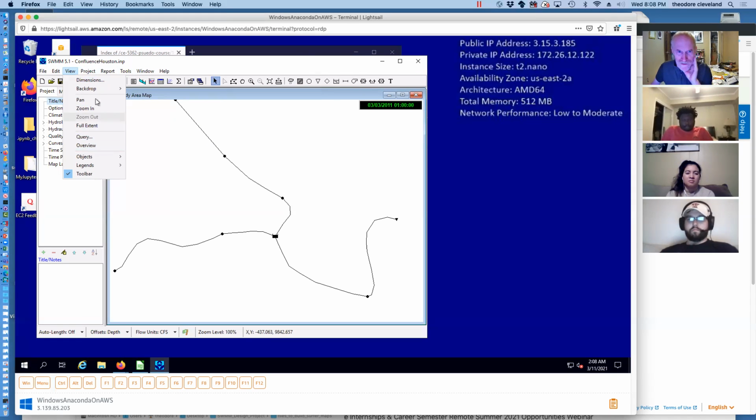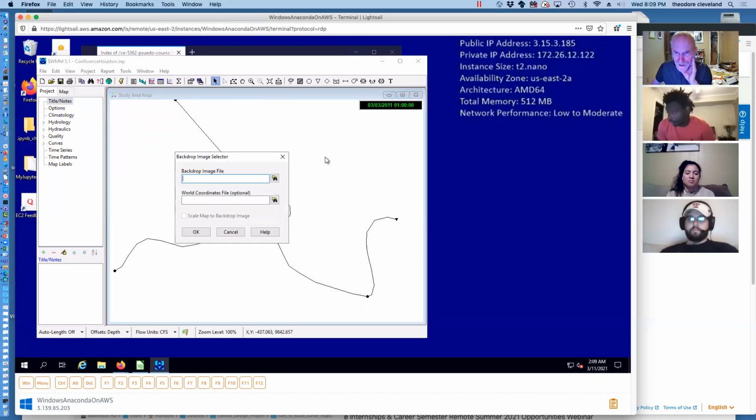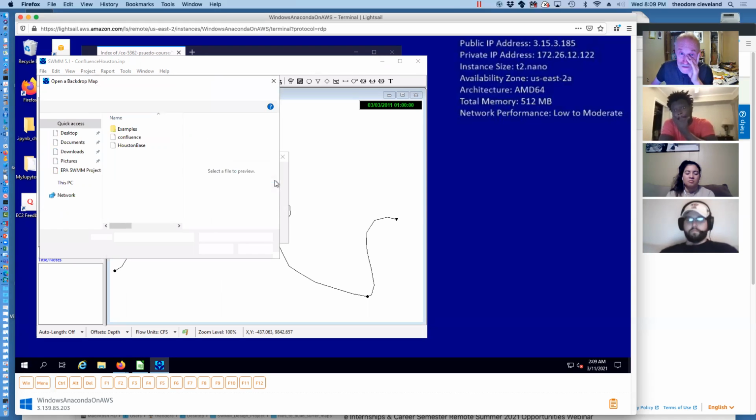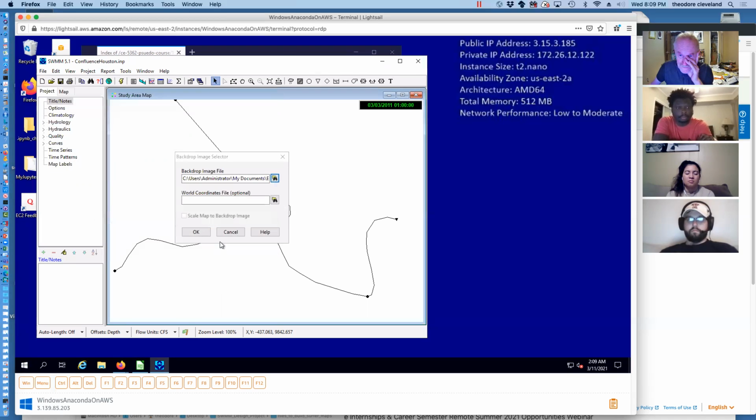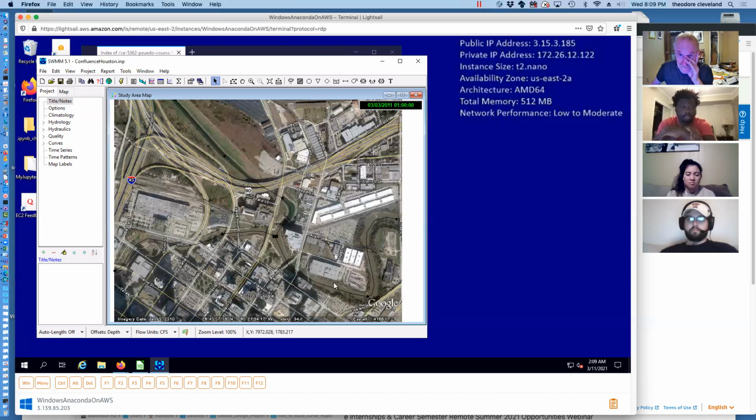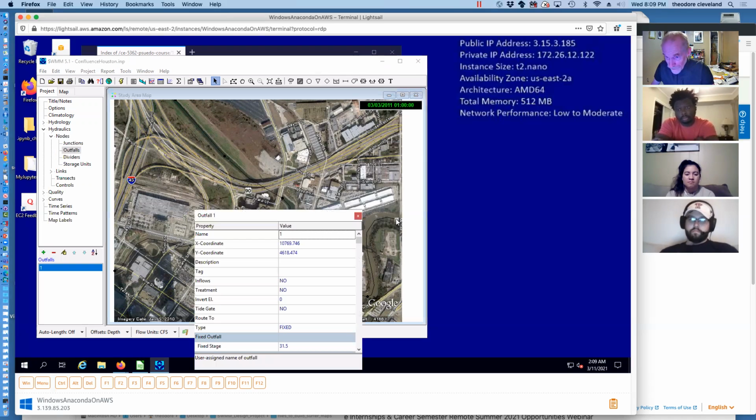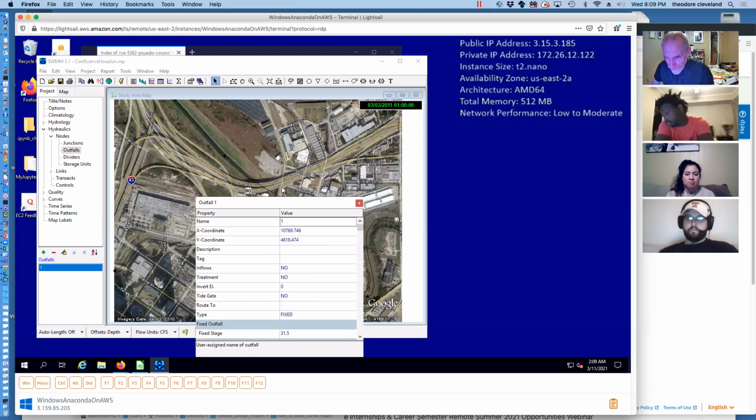Wonder why that is. Houston base. Okay, so there was our Houston model. Let me make a few changes that I noticed I had done incorrectly.